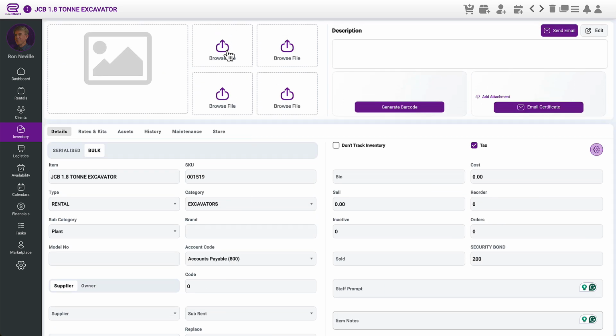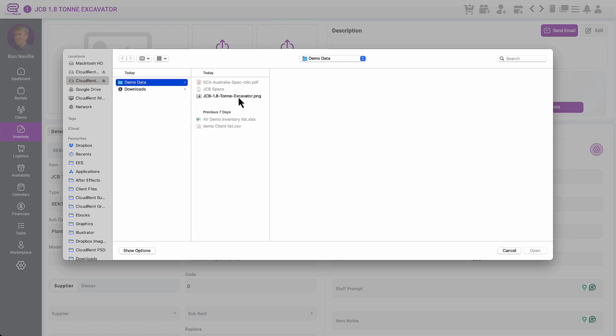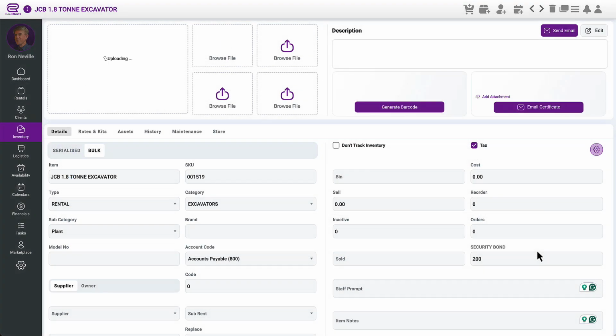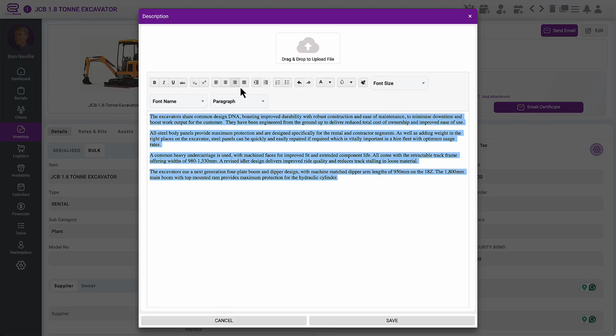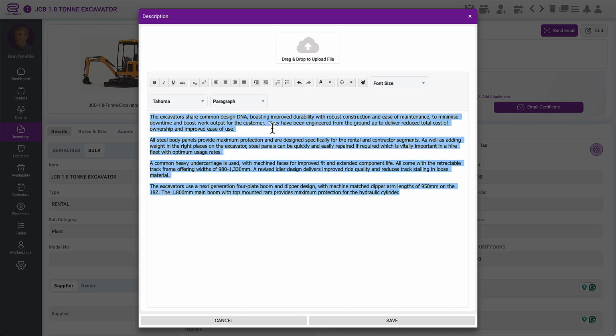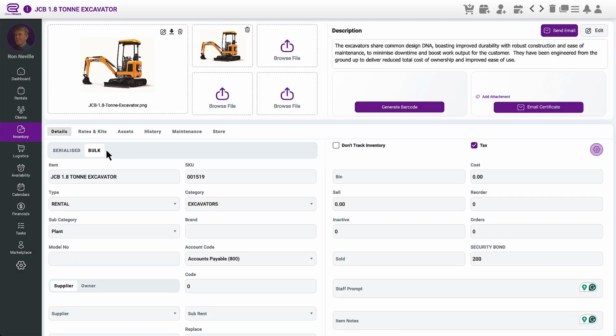Now, if we wanted to add an image for that item, we can then just find that image and drop that in. And we also can put some text in, so we can create promotional brochures, which we click on the edit button on the right hand side here, and then we can just paste that text in, and we can make it nice and add bold or whatever we choose to make it look nice. And we save that. And so if someone rang up and said, I need an excavator, I could then click send mail or create a PDF and drop it in email.